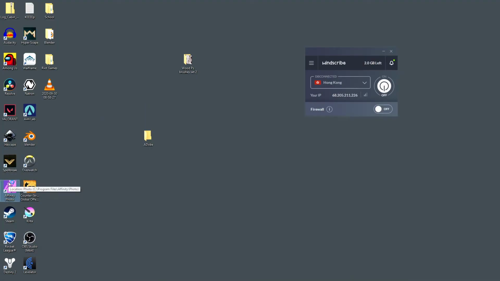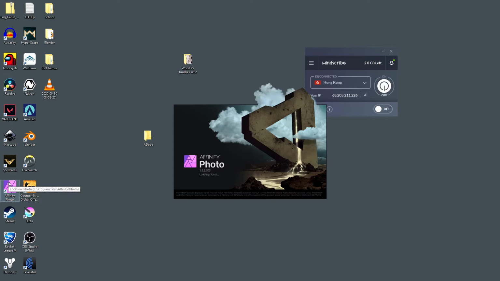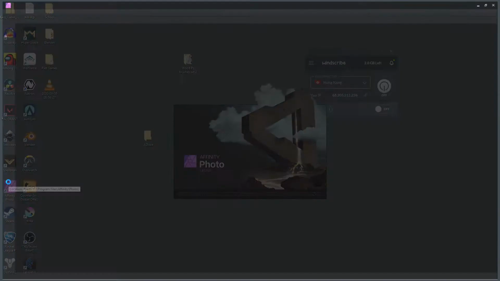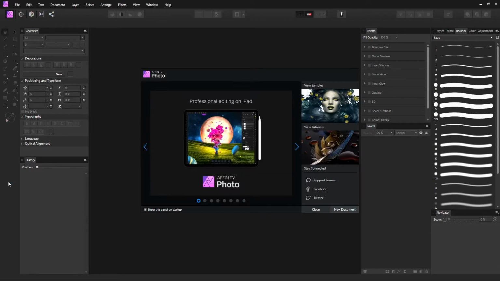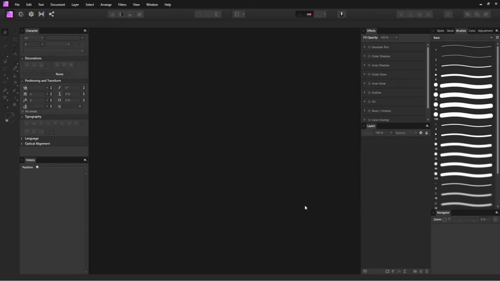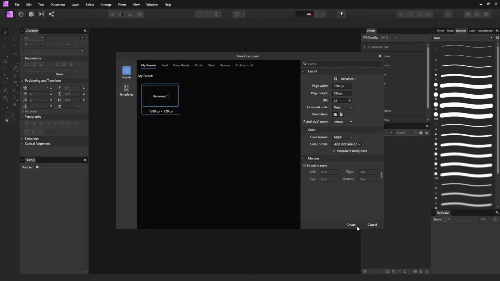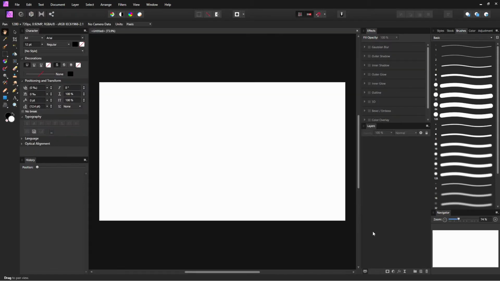And today we're going to be teaching you how to do two very basic shadows within Affinity Photo, Photoshop, Photopea, whatever program you use. I'm going to use Affinity Photo because I don't have Photoshop.